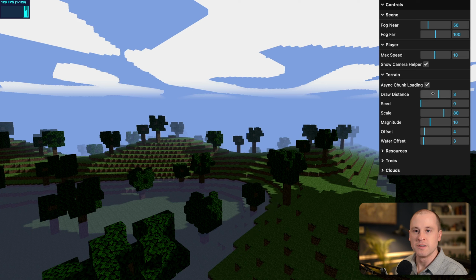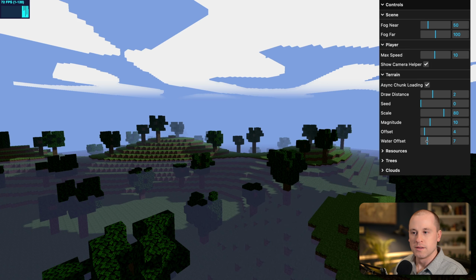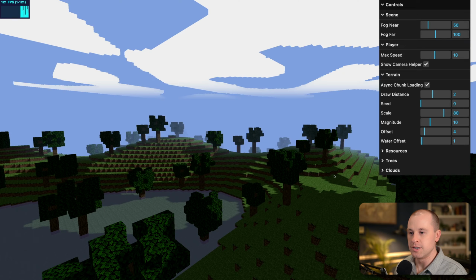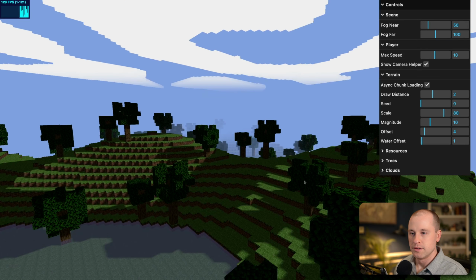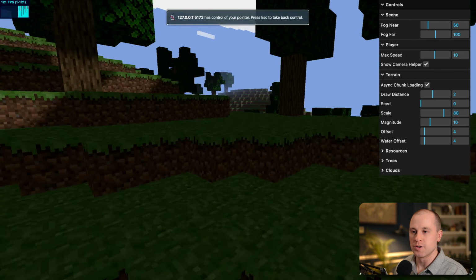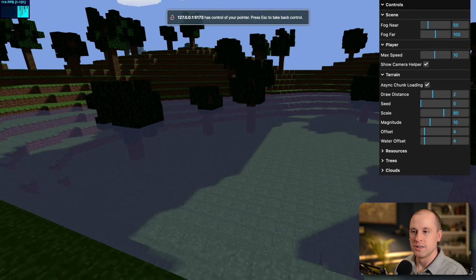Let me reduce the draw distance. This loads faster. So the water level goes way up, then we can bring it all the way down here. So let's leave that around a 4. And let's go walk around, see how that looks.